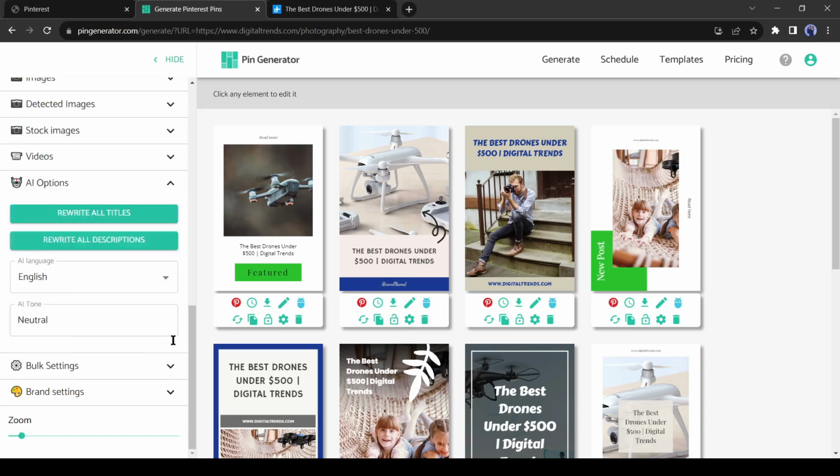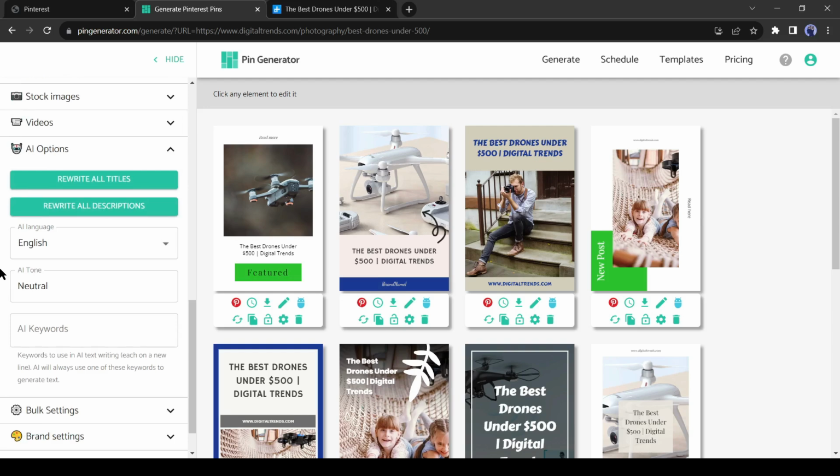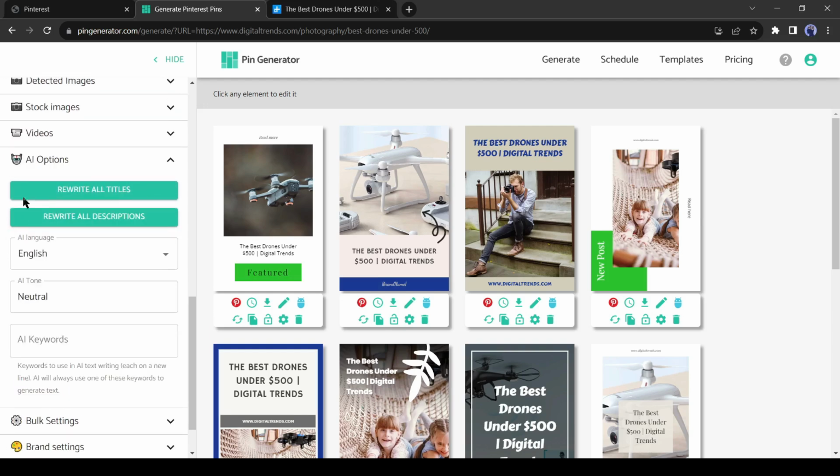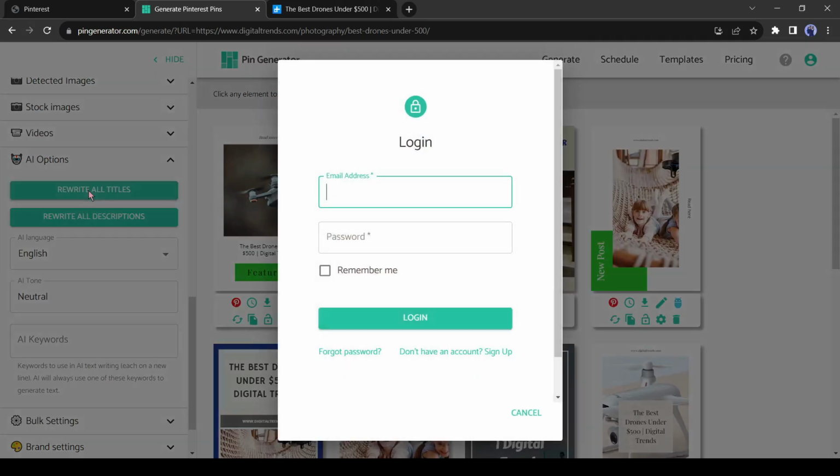Then the most important part. AI options. With this tool, we can rewrite the pin title and description. It will help to avoid repeated content on Pinterest. We can post unlimited unique posts with the same URL. Click on Rewrite All Titles.